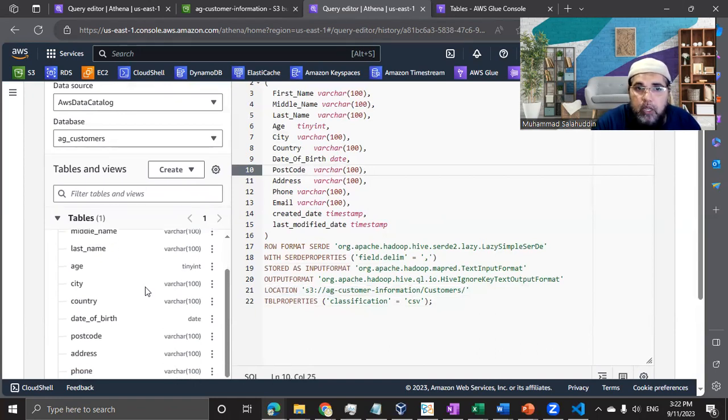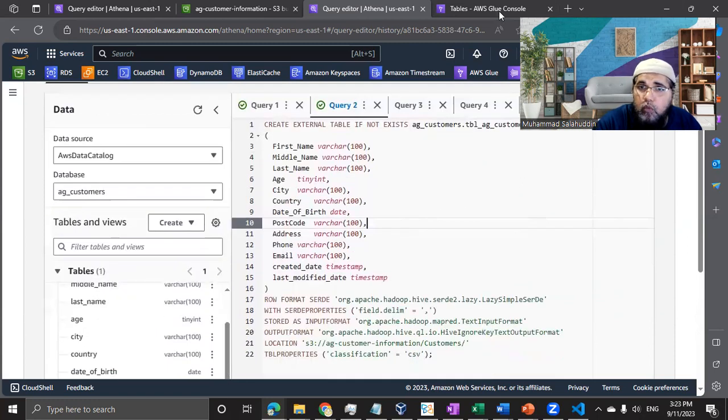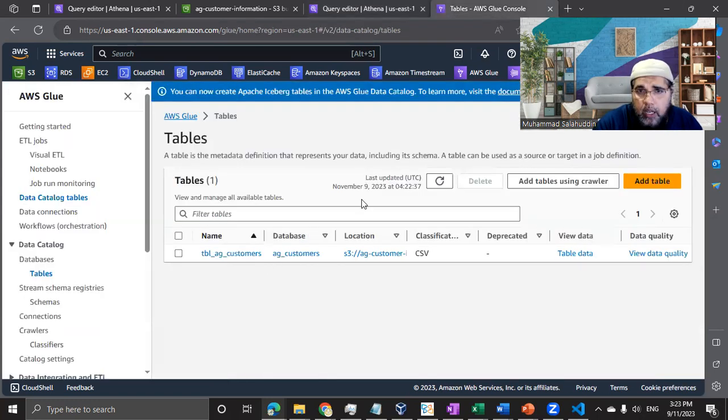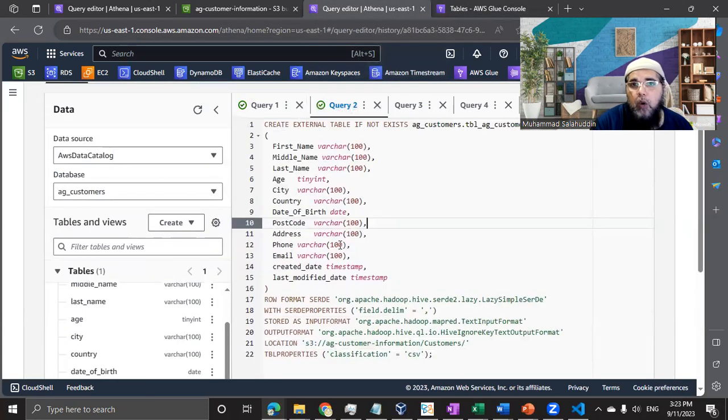So our table has been created. We have seen the table metadata has been created in here, and the next step is that we're going to start interacting with this table using plain SQL commands, right, which I'm going to do in the next video.